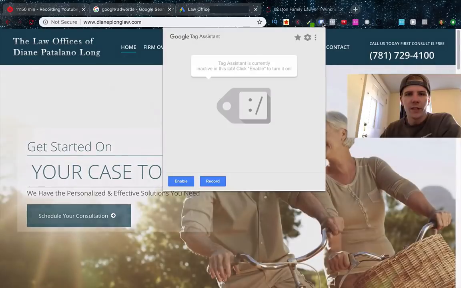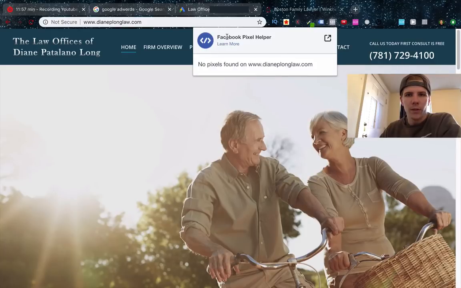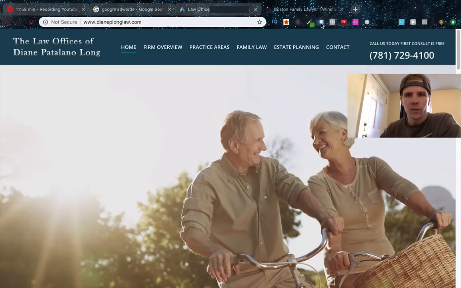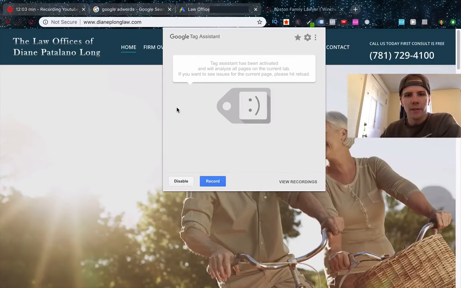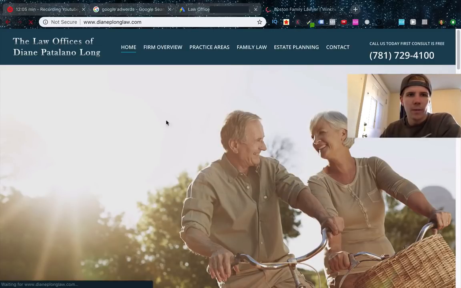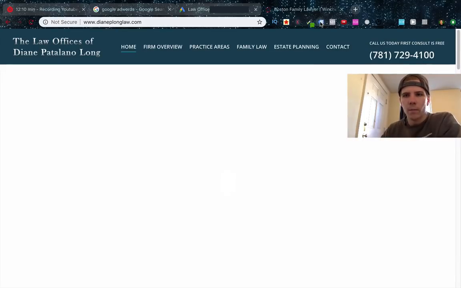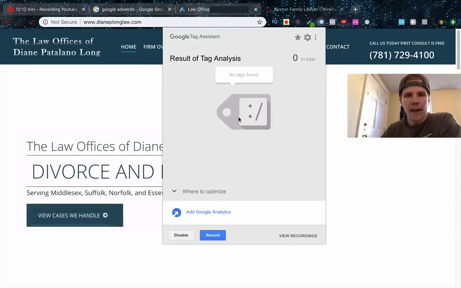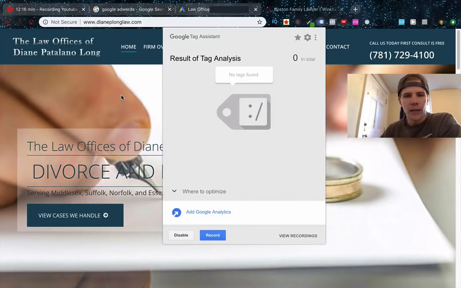So get this Chrome extension if you don't already have it, Google Tag Assistant. You can do the same exact thing with Facebook, so Facebook Pixel Helper if you're trying to sell those services. But for Google Tag Assistant, just press enable once you have this and then refresh the page. And this tag managing tool is going to pull up if they have any sort of Google Analytics, Google Tag Manager, any sort of tag really.